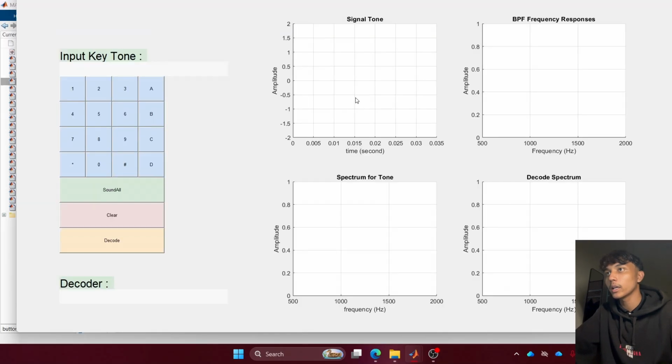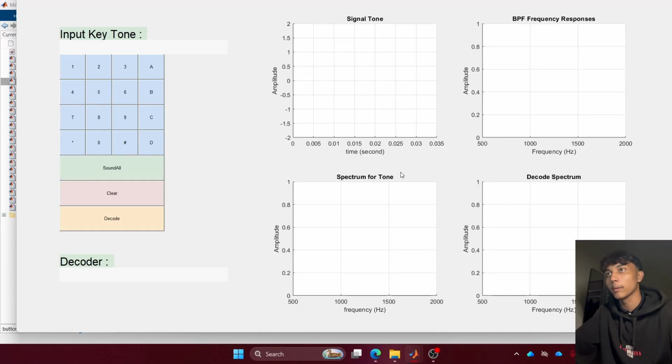So today I am presenting our MATLAB DTMF telephone keypad system. When we run the main.m file, it opens an interactive graphical user interface with a dial pad and 4 diagnostic graph screens. To make this interface work, we rely on string and callbacks.